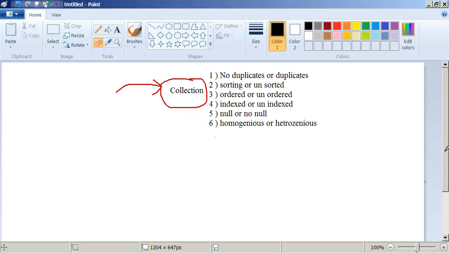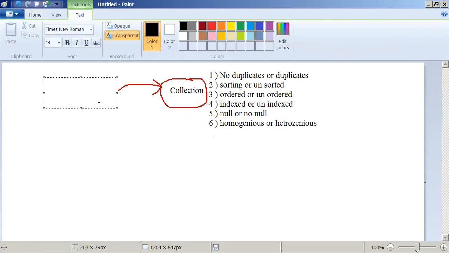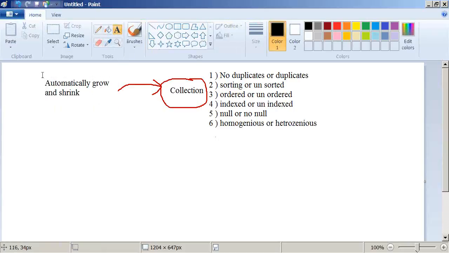All collections, whatever the way I am going to collect the data, each and every collection, if you don't know the size of the data also, they can automatically increase the size and they can decrease the size, grow and automatically shrink. So what does it mean here? What I'm explaining, what is the meaning of automatically grow and shrink? Very simple here.